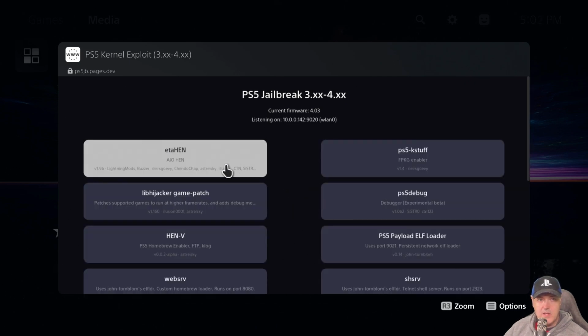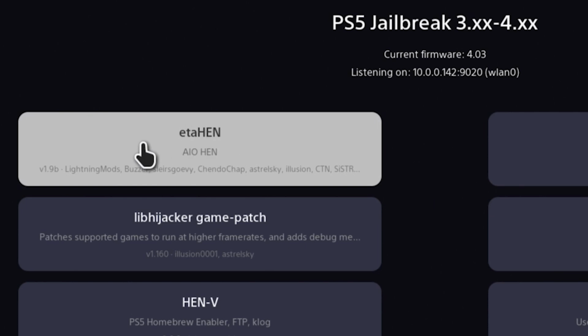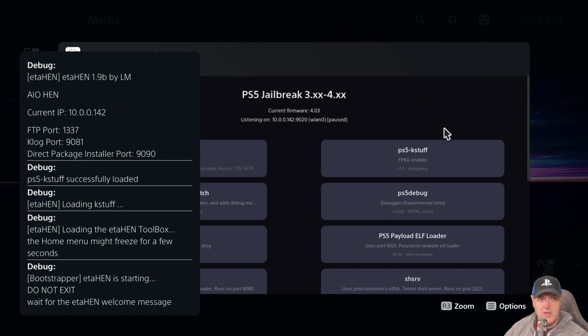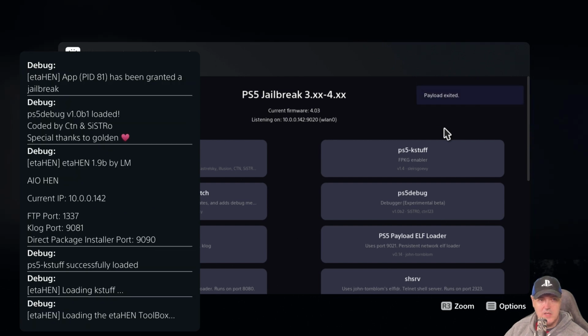You will see that there is an etaHEN there, and it should show that it is on 1.9b. So that's the one that we want. So I'm just going to go ahead and click on that. etaHEN 1.9b by LightningMods is now running.